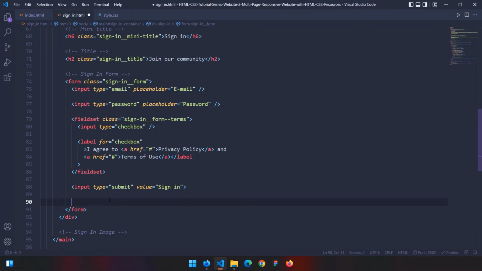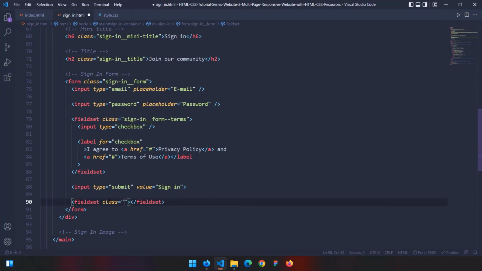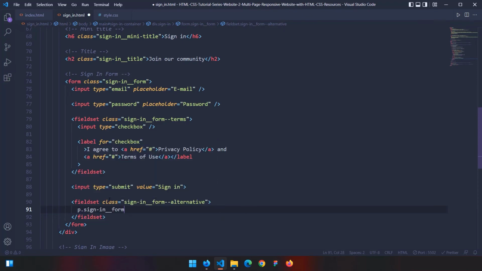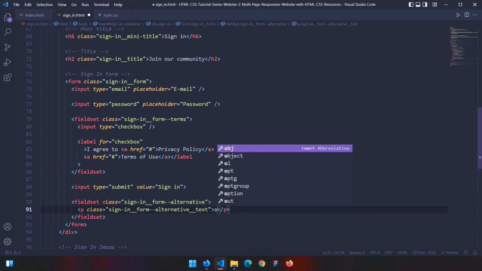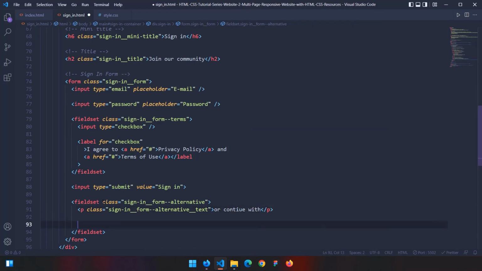And for this one, we are going to say field set that is going to have a class of, now I couldn't come up with a better name, so I'm just going to call it alternative. So alternative sign in form alternative. Within here, I'm going to have a paragraph with the class of alternative text. So let me copy this entire thing and I'm going to put it right here. This is going to be text. This is going to say or continue with. So or continue with either Facebook or Google.